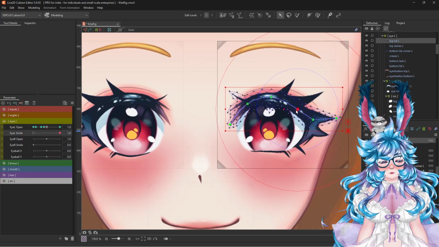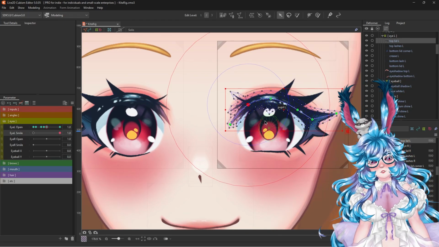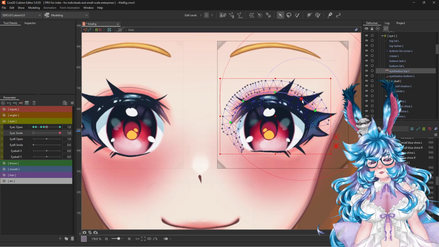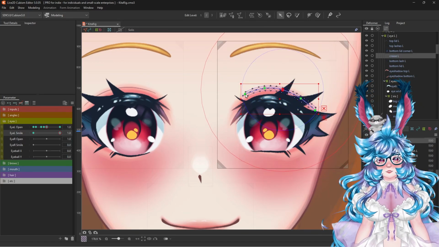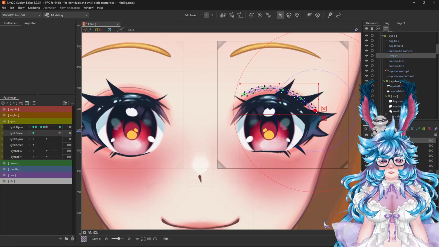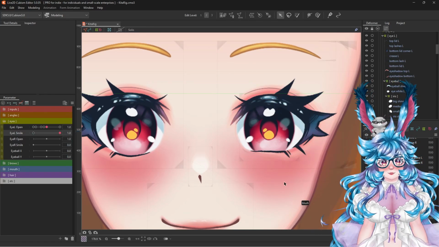Once that's done, we're going to add the eye smile parameter to the top eye parts as well. So the top lid, the eyeshadow, and the crease. And we're just going to gently bring the eyelid in on the outer corner of the eye. You don't want to squish it too much. A subtle change goes a long way here.